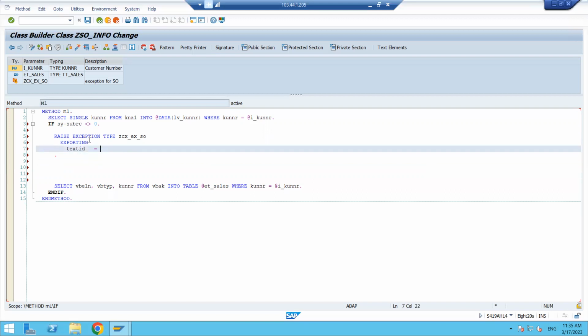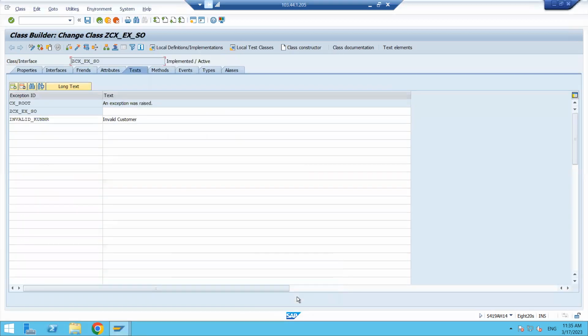This is not required. And now for this exception, we can create some n number of messages. Let me come back to the exception class. This is the exception class, right? So this is for invalid customer. I will give something valid customer only, and after that I will check.